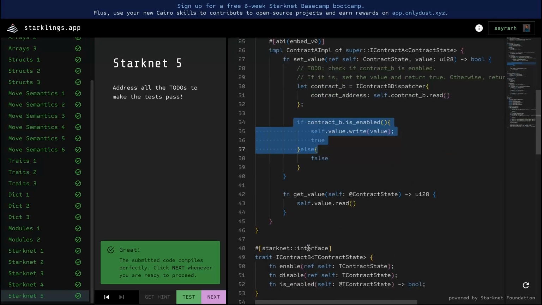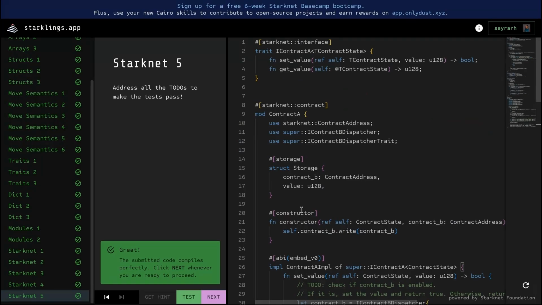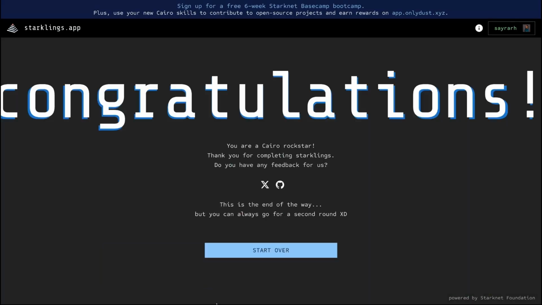So that is all. This challenge shows one of the use cases of cross interactions, which you can do in Starknet. And this has brought us to the end of the Starklings challenge. Let's go to the next. Congratulations, we are now a Cairo rock star.